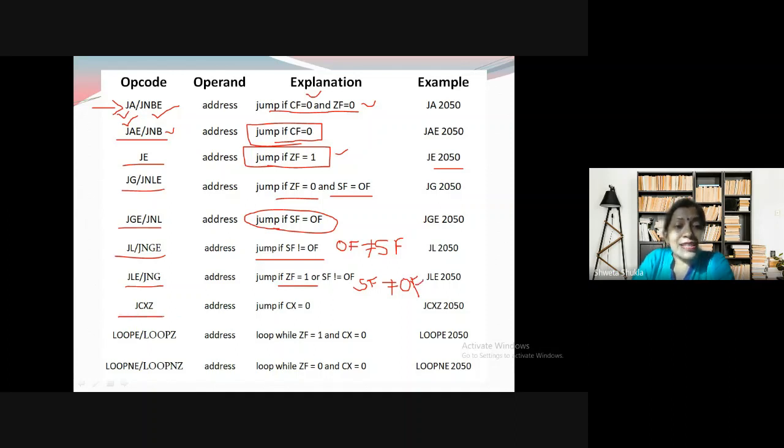Then comes JCXZ, jump if CX register, that means the counter register, the loop is completed. Okay, so you can only jump when the CX, that means counter register, is equals to 0, that means all the loops are complete. Then we have loop instructions also, for example LOOPE and LOOPZ, and this indicates that you have to keep looping while ZF is equals to 1 and counter register is not equals to 0. That means in this case the loop will keep going till CX turns 0, and also with the condition that zero flag is 1, remember.